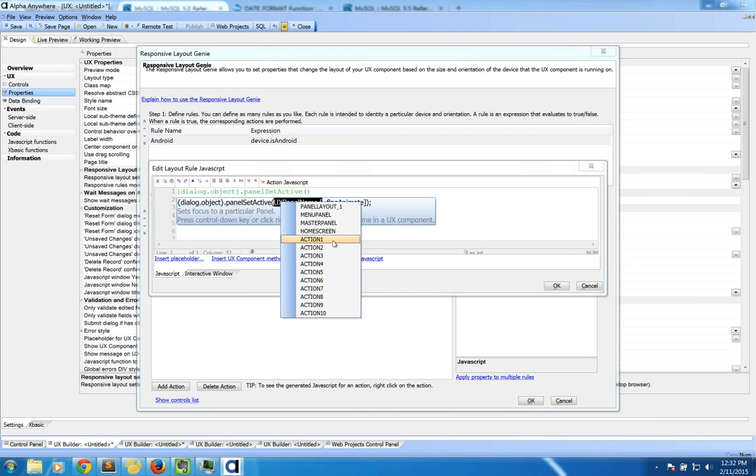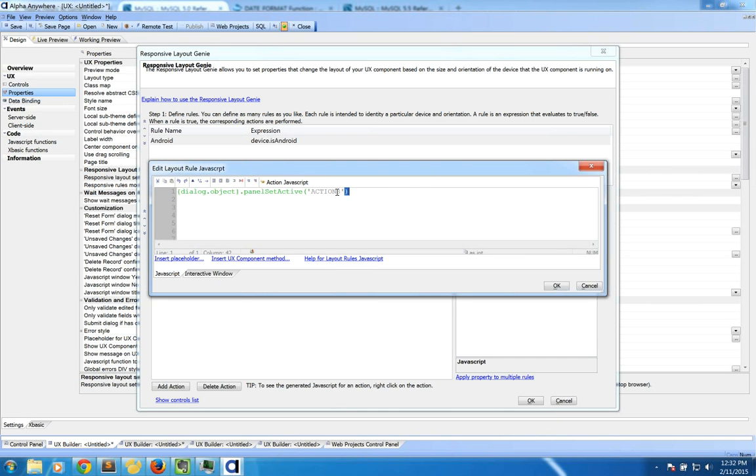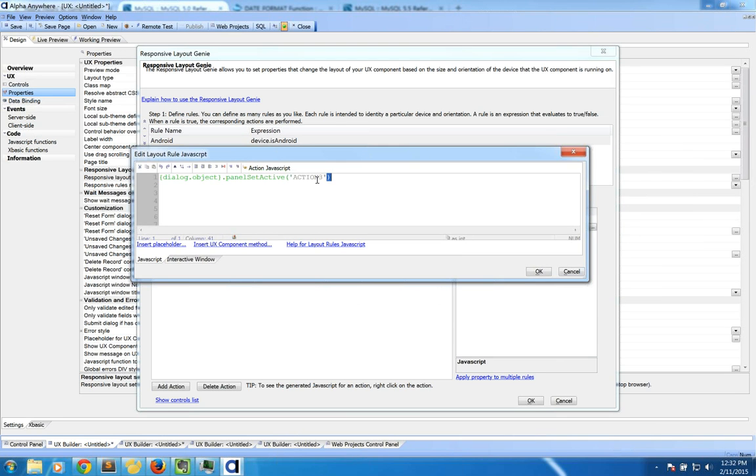I can say dialog.object.panel set active. Let's say I want panel action 3. So the idea would be you would create either a panel navigator or panel layout that has that specific layout on your screen. You may have 2 of them on either side of it. Then when the device is Android, it's going to fire this little JavaScript and immediately show the user that panel.